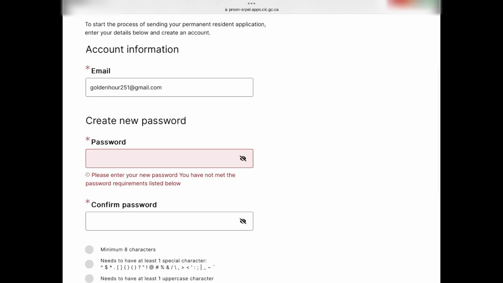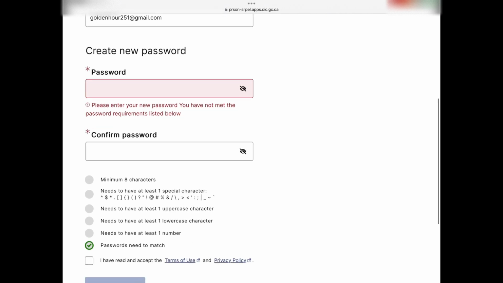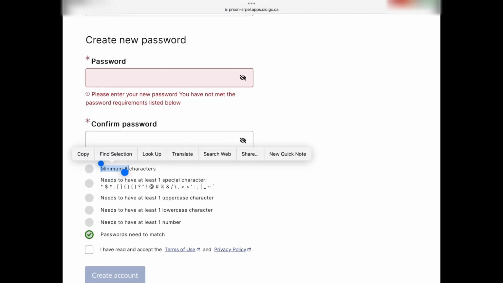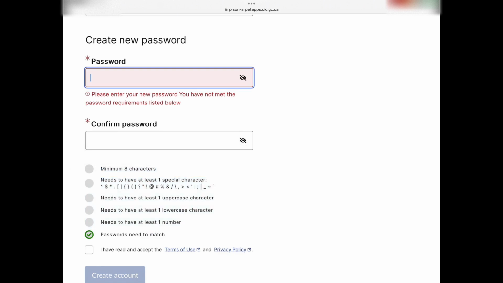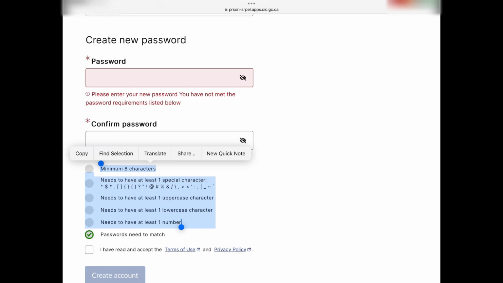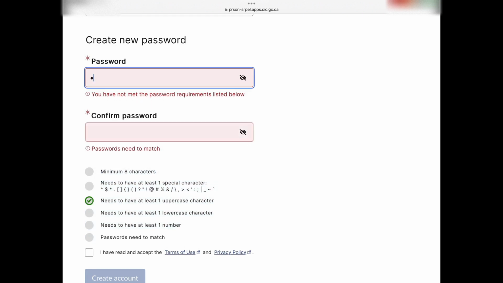Then you have to pick a password that you remember. Your password must meet these criteria. It must have 8 characters. It must have a special character. It must have an uppercase and a lowercase and 1 number. So make sure you pick a password that meets all these criteria. And I'm going to go ahead and say this is my password.